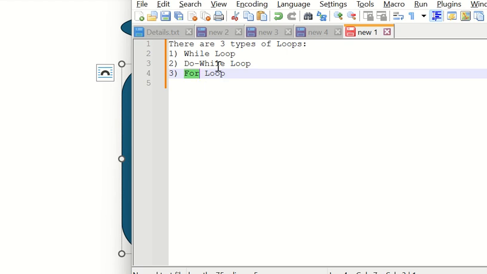In programming, approximately 80% of requirements can be fulfilled by the for loop. There are certain scenarios where the statement must execute once with no need to check the condition first, so do while is used. And while is used based on the condition: if the condition is true, the block will be executed. In this video, we will discuss only the while loop.